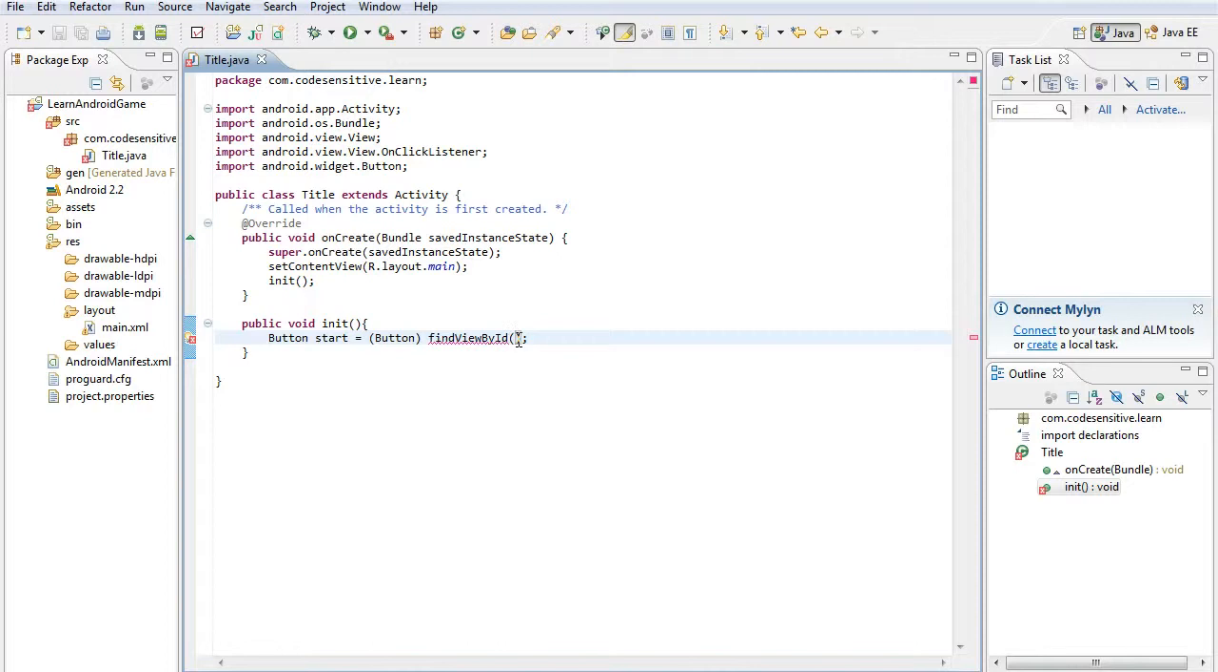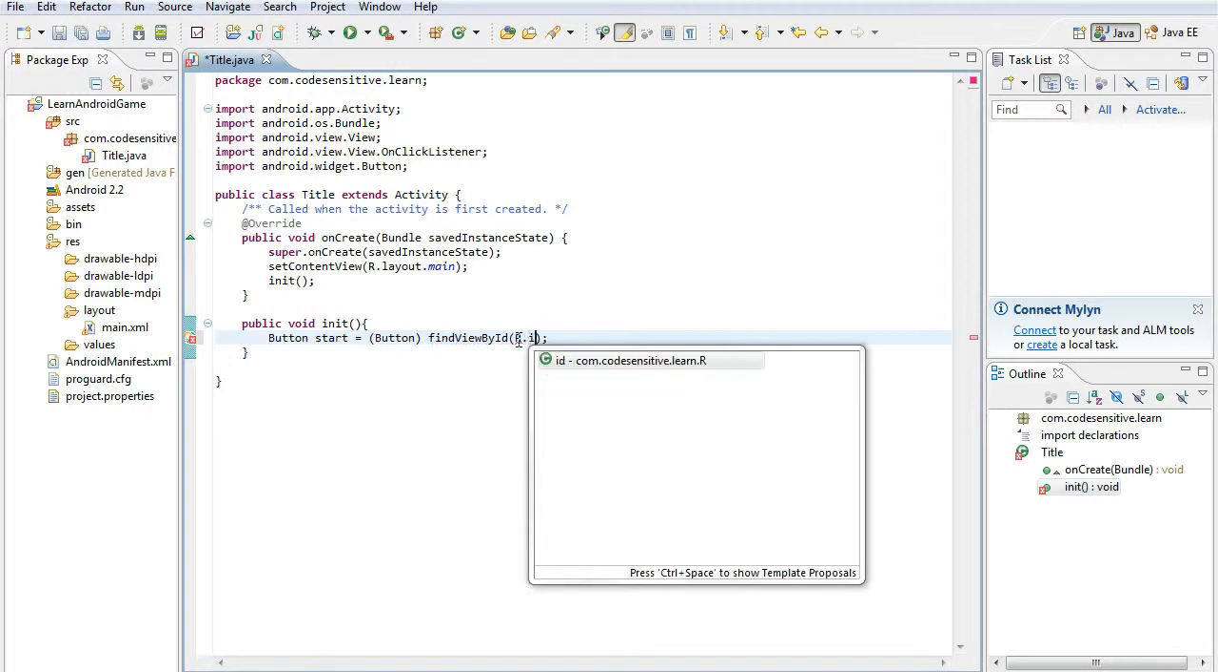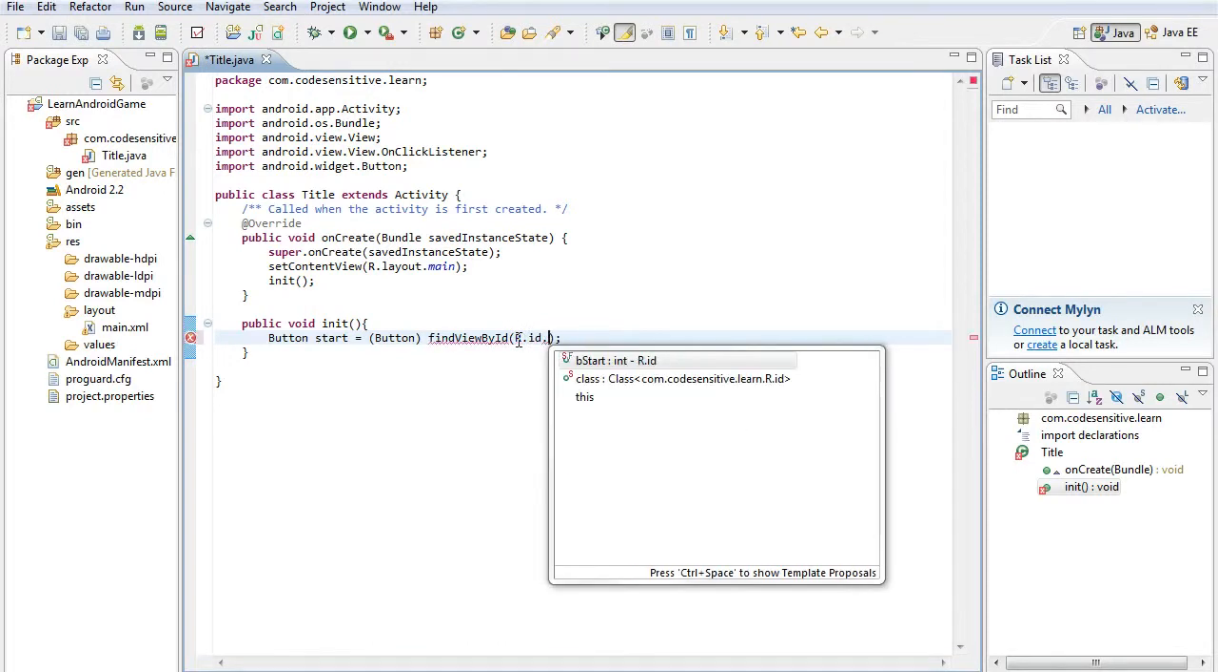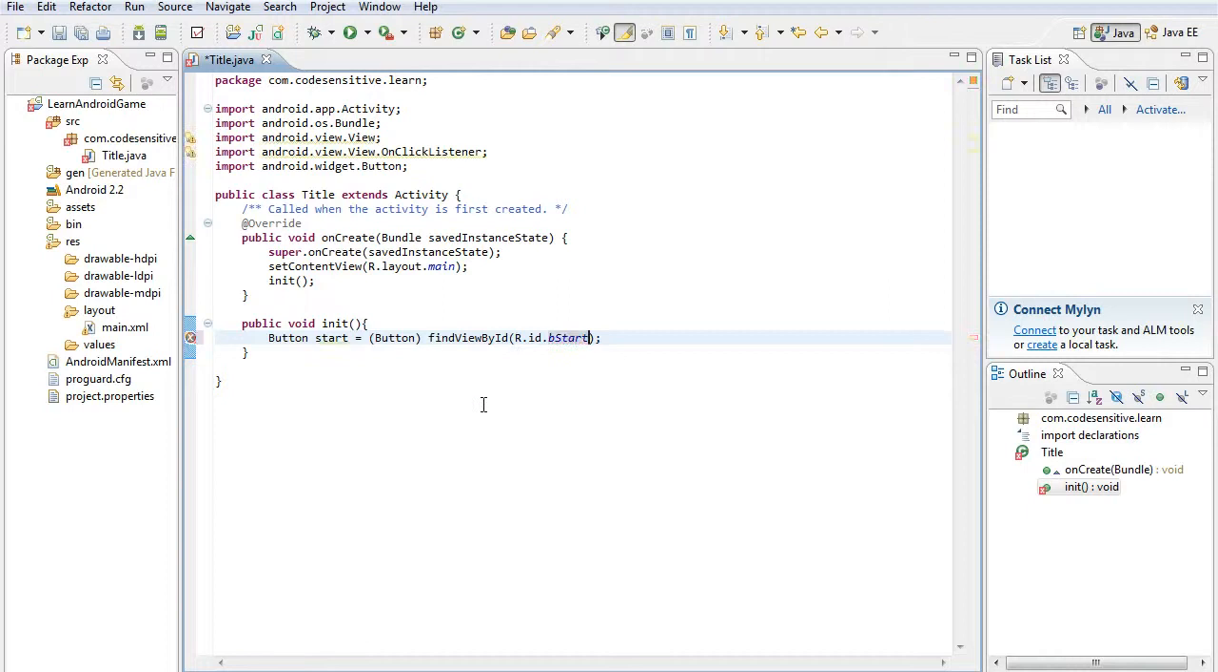So what we're going to do, we go into r.id.bstart, because that's what we named it, remember? Now, so we have this button initialized. Java knows it's there. So now what we have to do is actually make it do something when it clicks.